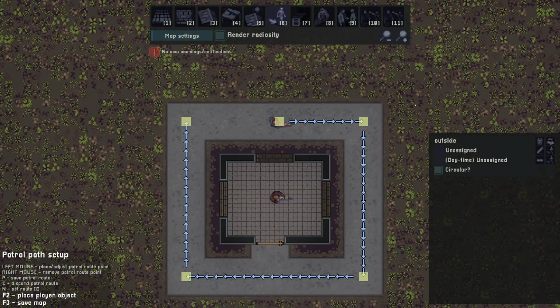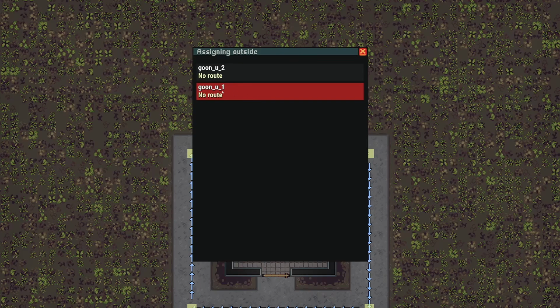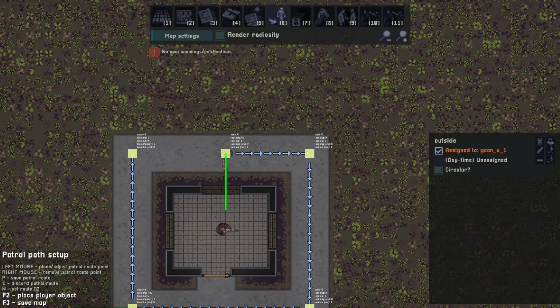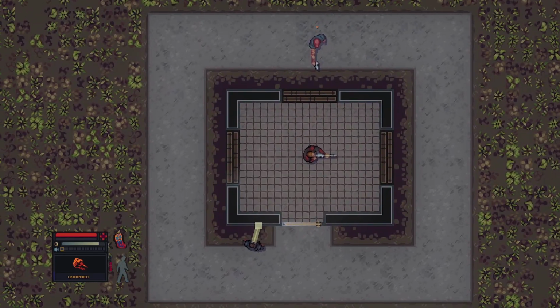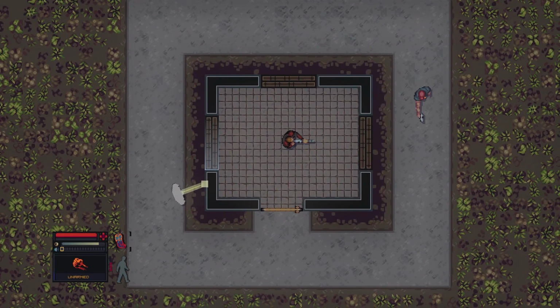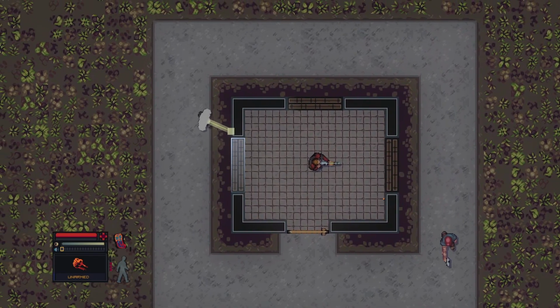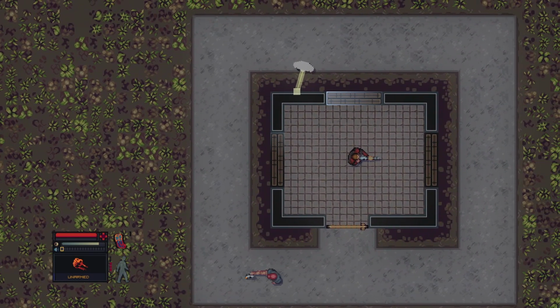The patrol route that we've just created is not actually assigned to anybody, and on its own it's not going to do anything, which is why we want to assign it to an NPC. In this case, it's going to be Goon U1. Now that the patrol route is assigned, if we go into the game mode, we will notice that the NPC will start following this patrol route. I don't want to get shot, so I need to move out the way, and at the bottom there, he will look in that direction for 5 seconds.